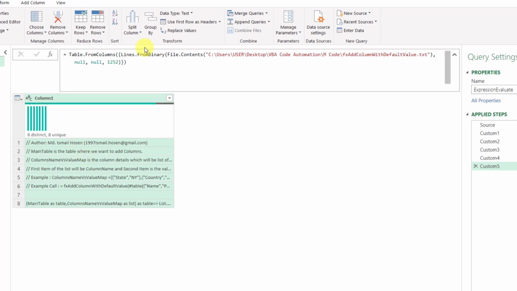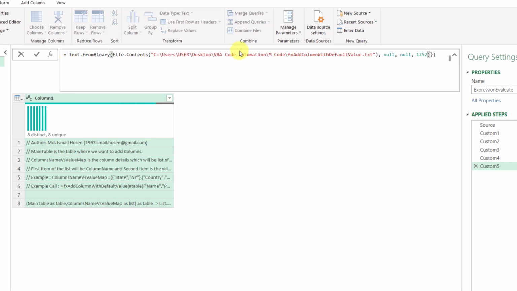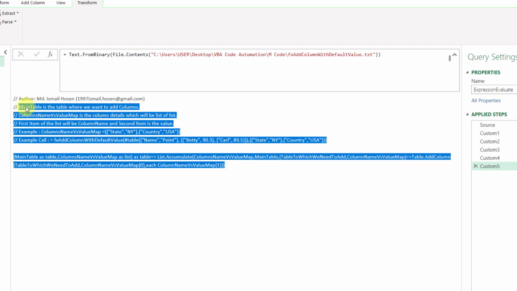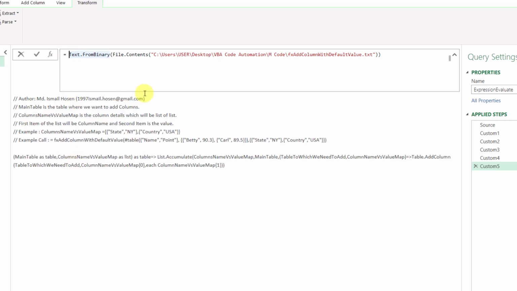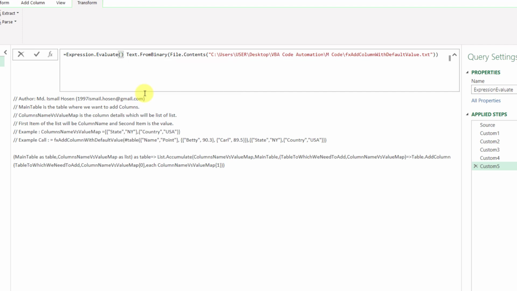You can see File.Contents will normally return a binary view. Okay, let me do something: Text.FromBinary. Now I can just extract the code of that particular file, right? You can see that's the code of that particular file. Now I can invoke this function in Expression.Evaluate. This particular code, I can invoke.